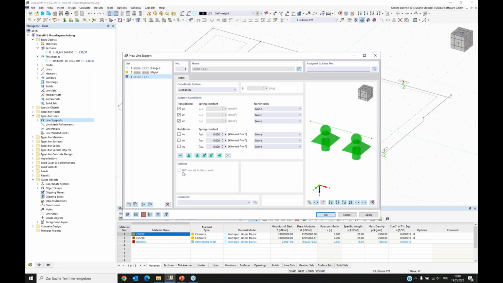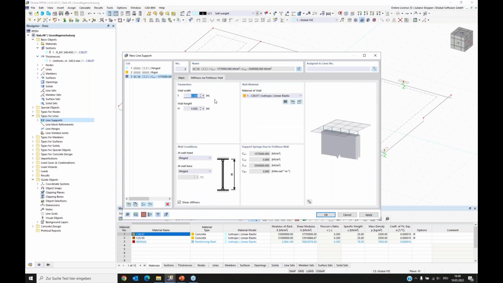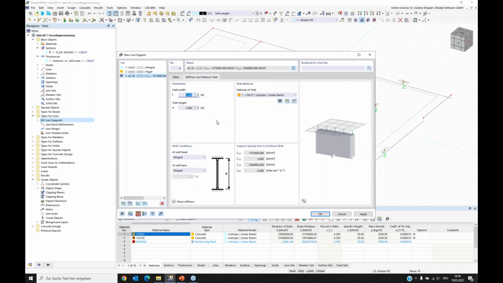And here I have the stiffness via fictitious wall, and I can only reach this option if I activate the local XYZ coordinate system. Now you can see it's possible to activate it, and we again have to go here and define geometry and material. The wall has a thickness of 24 centimeter and again a height of 3.25 meters. The material also shall be material number 2. And now the program calculated the stiffness that resembles the wall.